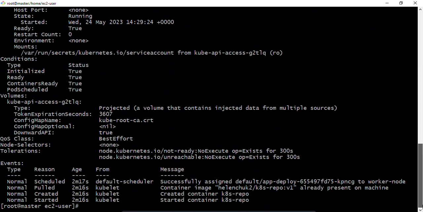If you scroll down, you get to see the events. So this is the event. You can see it successfully assigned default app-deploy, which is the name of our deployment, to the worker node that we have, and the container image is already present on the machine. It used the image to create a Docker container, and it started the Docker container. All right, so let me clear this.